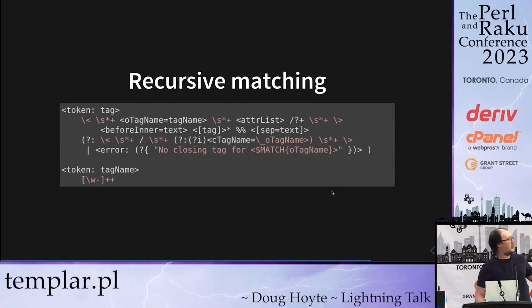The trick, though, is that of course you recurse. A tag can contain other tags, which you see here, like this is the recursion. So you're basically saying a tag is an open angle bracket, whitespace, tag name, more whitespace, attribute list, text inside the tag, and then maybe other tags. And then some nice error matching stuff. And yeah, Regexp::Grammars is pretty awesome if you ever want to use it. It's a really cool library.